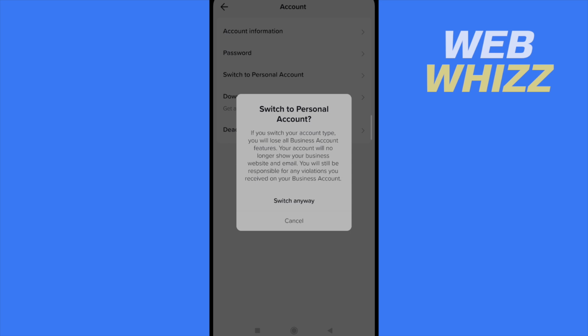And this is how you can unlink TikTok account with TikTok for Business.